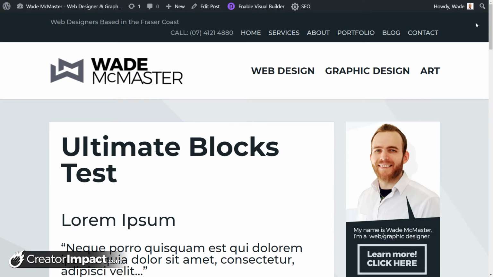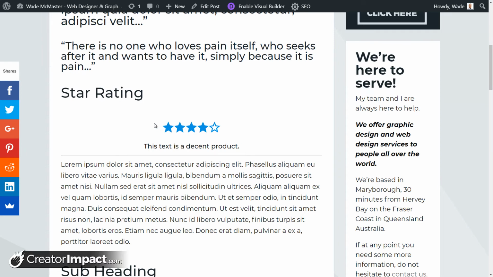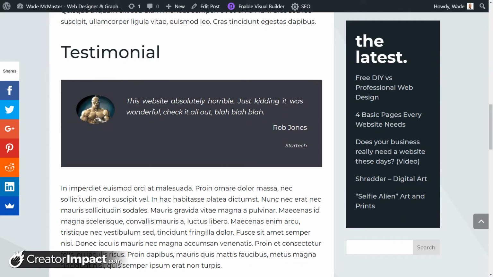All right, so we've got our Ultimate Blocks test here, our lorem ipsum. As you can see, our star rating has shown up pretty much exactly as it did on the back end. This is a decent product with our 4 stars. We keep scrolling. We've got our testimonial here from the Muay Thai fighter I drew a few years ago. Testimonial from Rob Jones from StarTech.